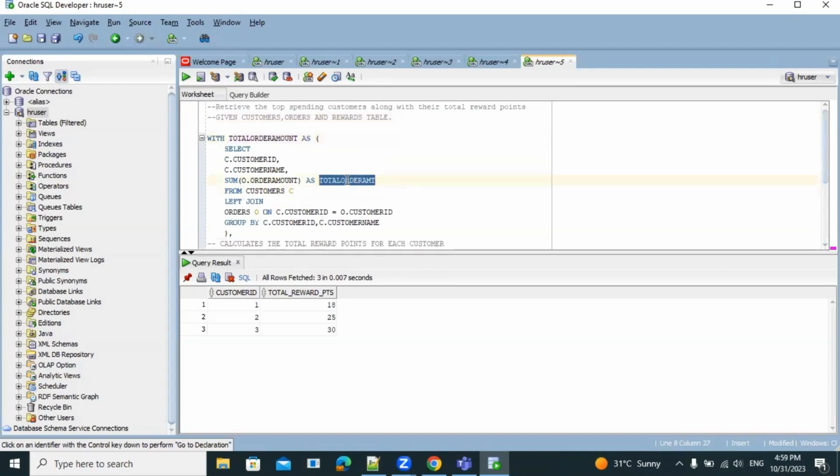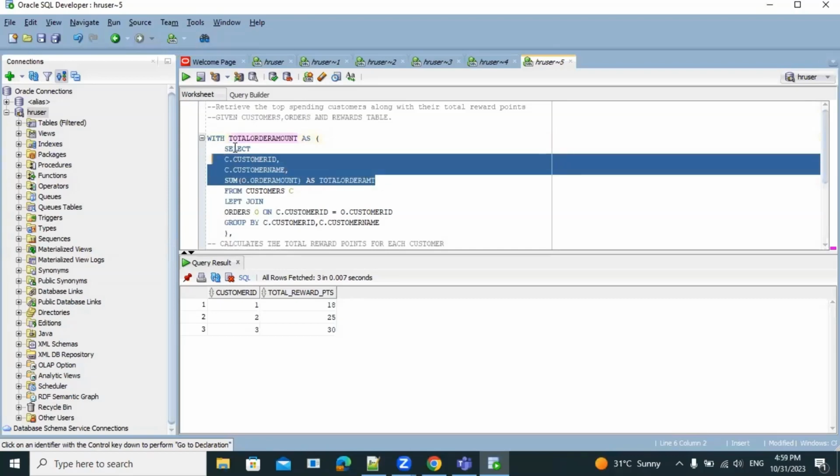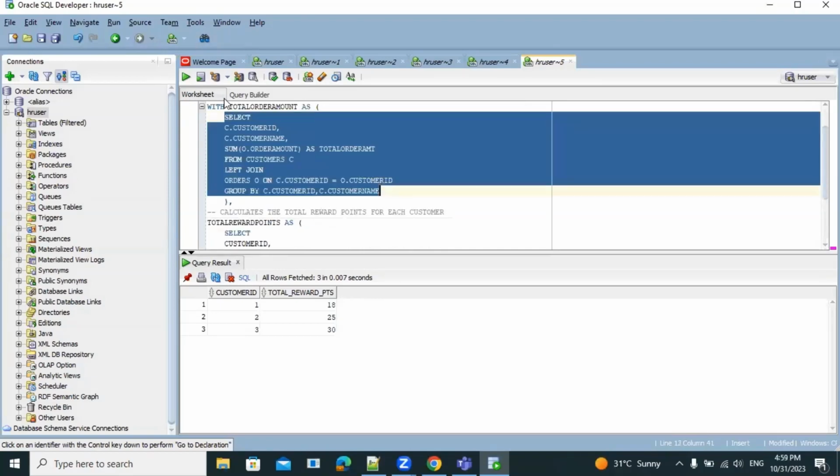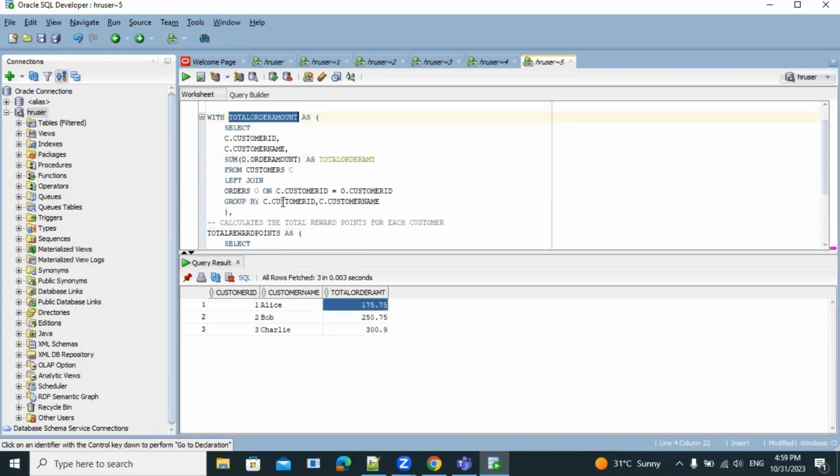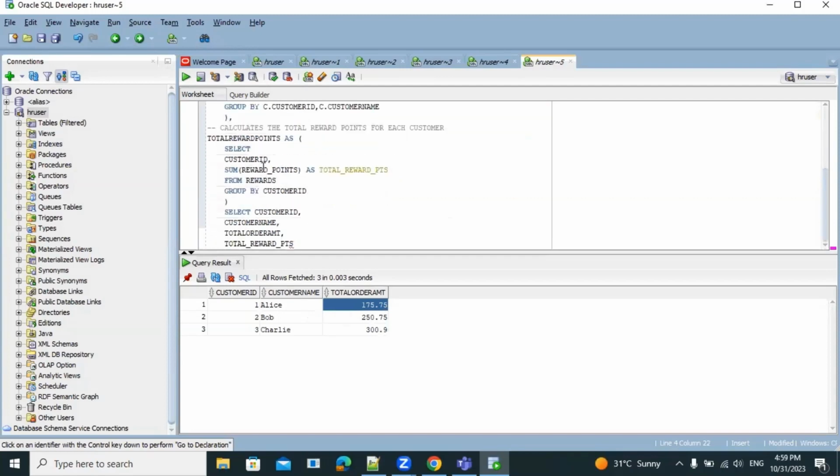This is an alias name, correct? This exists only in this, not in the customers table. This does not exist in the customers table. This exists in total order amount. We have created a virtual table in order to get this. See the output of this. See, customer ID, customer name, total order amount. So this is the total order amount query. Okay. And this is the total reward points table. These are the temporary tables or virtual tables.